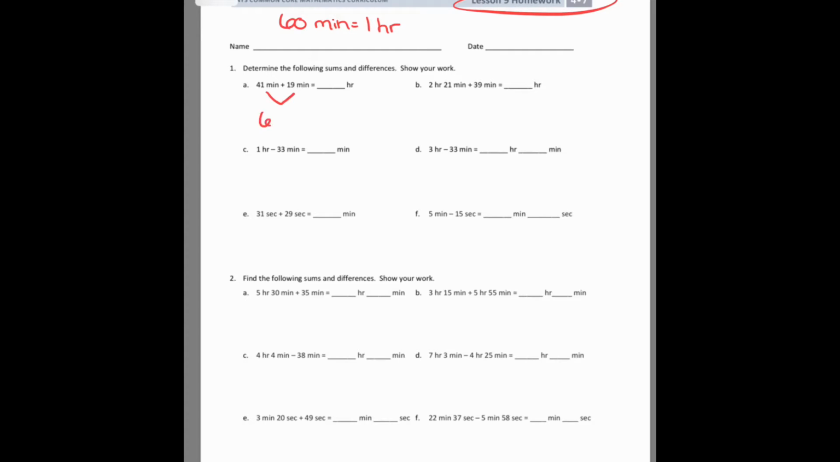We have 41 minutes plus 19 minutes. Well, luckily we know that 41 plus 19 is 60 minutes, which is equal to 1 hour, so we're just going to put 1 hour there. Part B says 2 hours and 21 minutes plus 39 minutes. Well, if we add the minutes together, 21 and 39 is going to give me 60. So really I have 2 hours and 60 minutes. Well, we know 60 minutes is the same as an hour, so altogether we'll just end up with 3 hours.